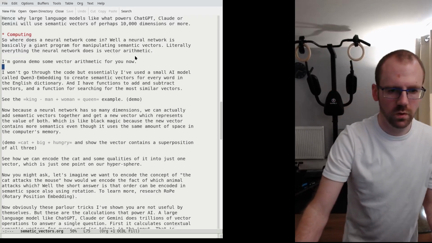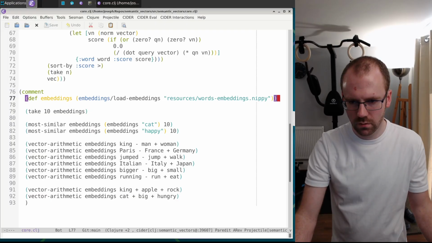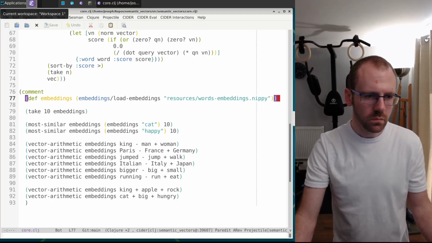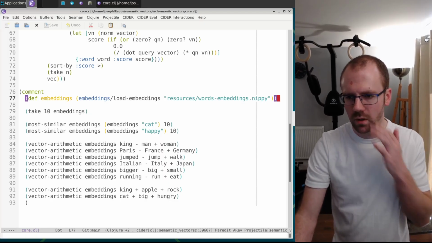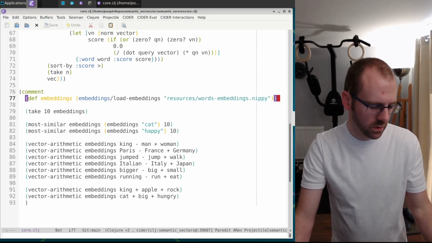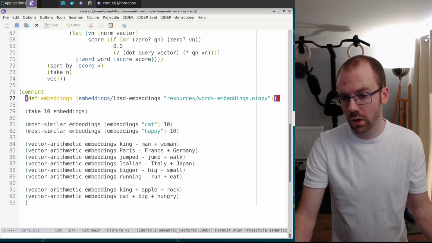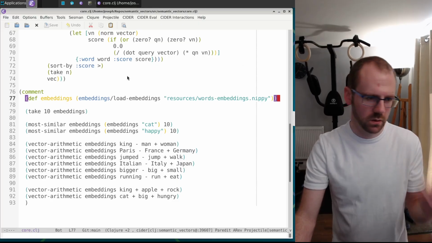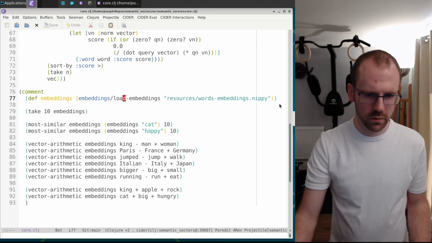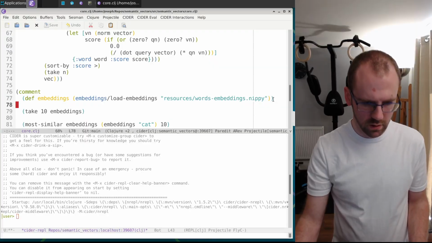Right, so I'm going to demo some vector arithmetic, if I can figure out how to share the other screen. I won't go through the code, but basically what I've done is I've used a small AI model, an embedding model, to create semantic vectors for every word in the English dictionary. And I have functions to add and subtract vectors and a function for searching for the most similar vectors. I don't know if I've loaded this namespace. Looks like I have.